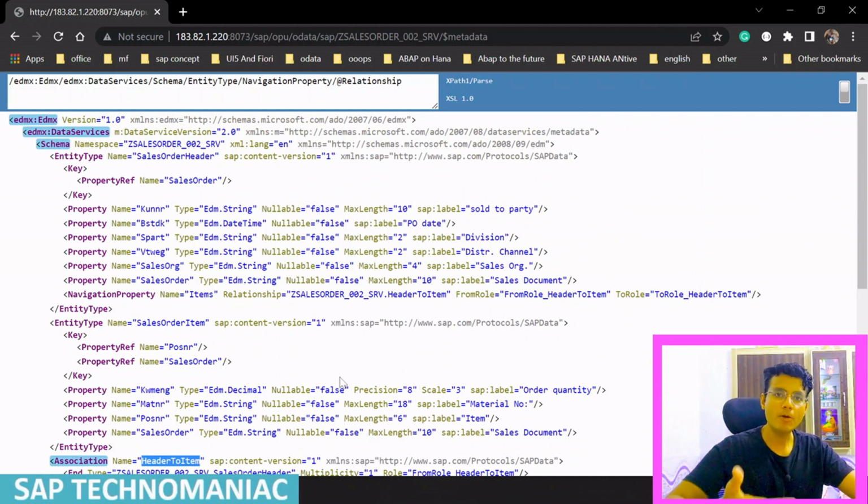Now we talk about the data. Metadata, no need to do any development, just SEGW, everything will take care, because this will be generated by runtime artifacts. SAP will do the framework, will do the implementation to create all these kinds of things. We don't need to worry, but to get the data, we have to do a lot of implementation.